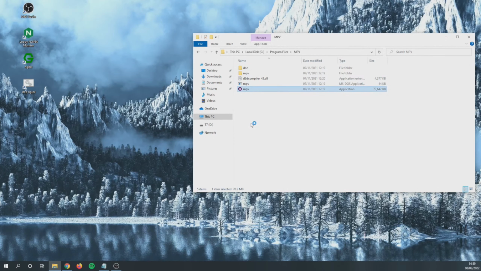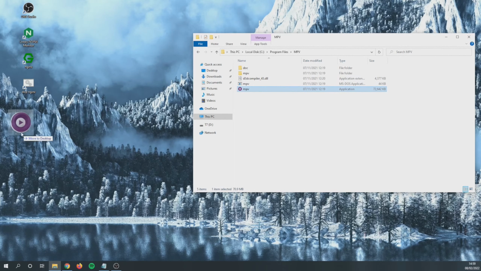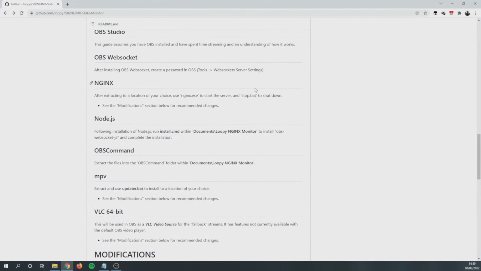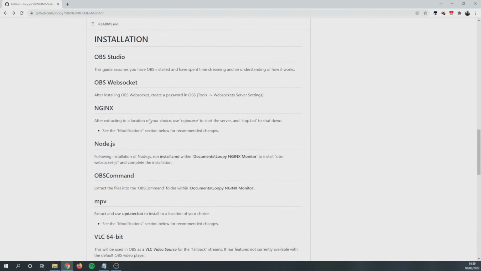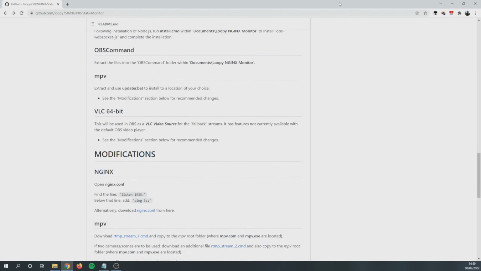So start MPV. That's working. Great. Create a shortcut for it. Go back to our tutorial. So we have OBS, NGINX, Node.js, MPV, or VLC. I haven't installed that yet.